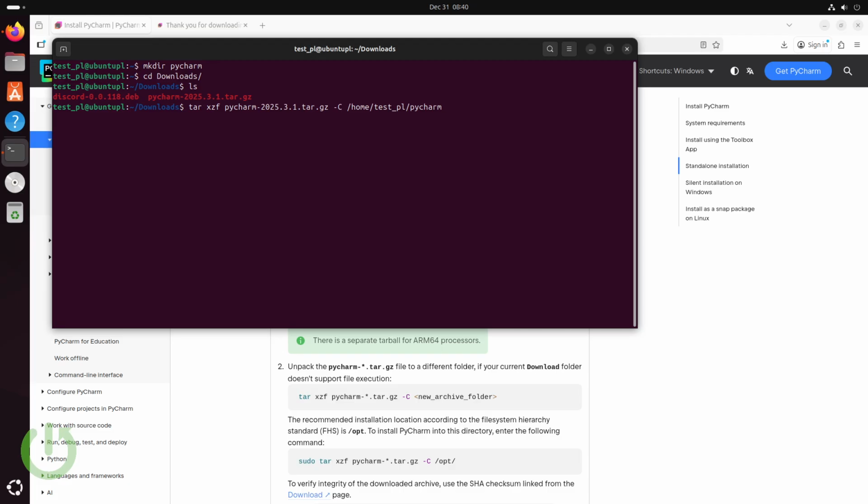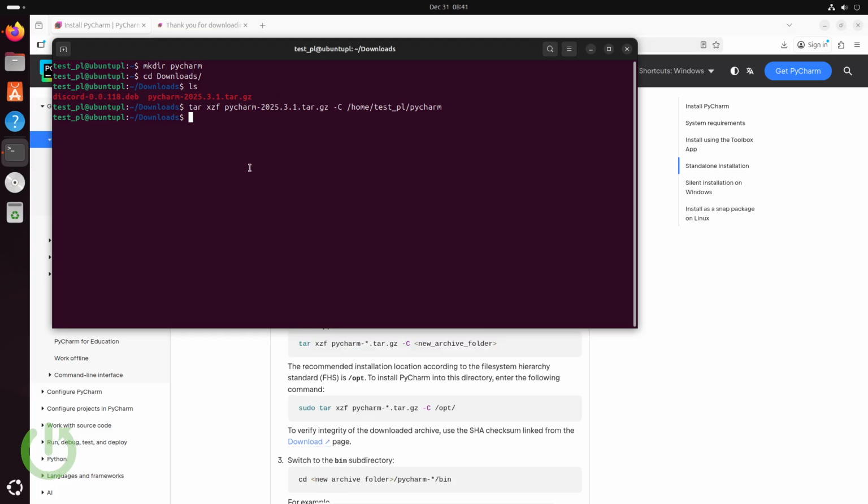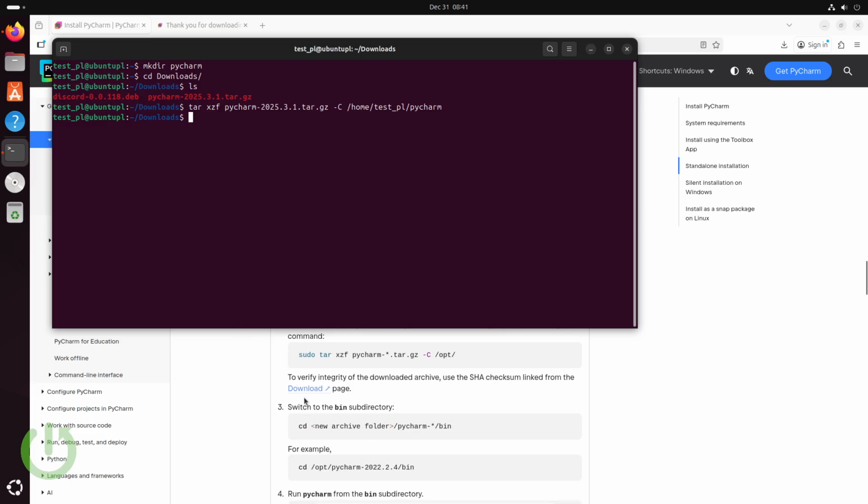We will wait a bit because this file is 1 GB. It might take some time, but it's okay. So we are waiting. And maybe again I will pause the video and I will go back to it after the extracting is finished. And as you can see, my extracting is finished, and right now we have to switch into the bin subdirectory.